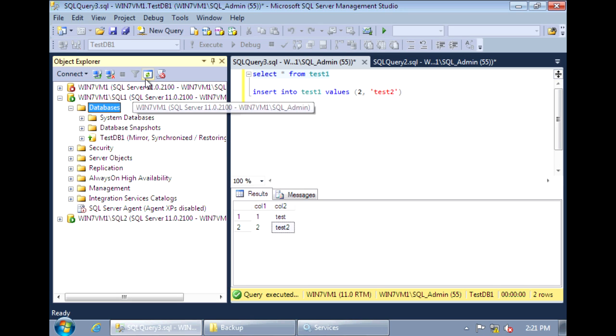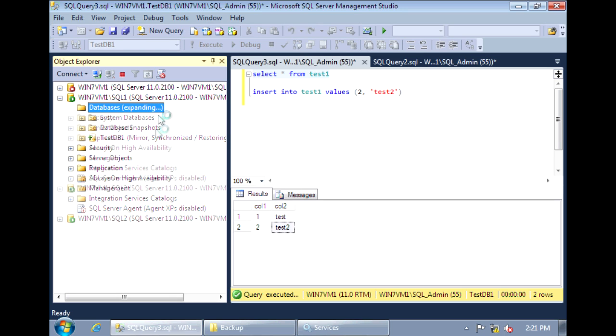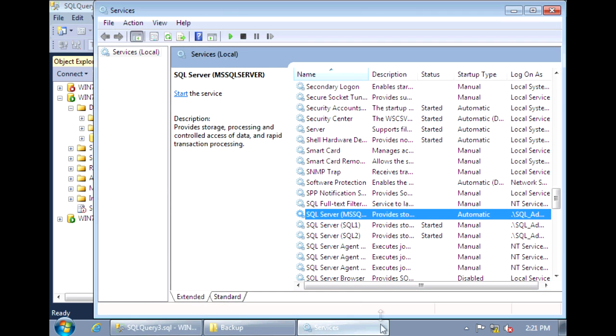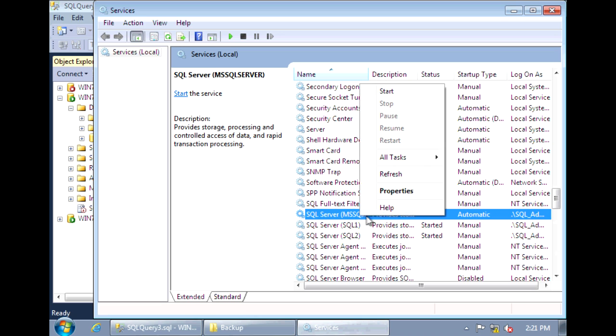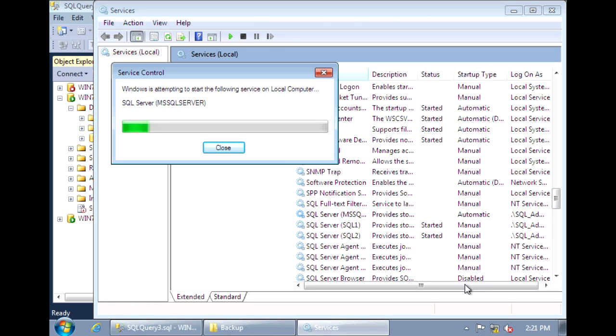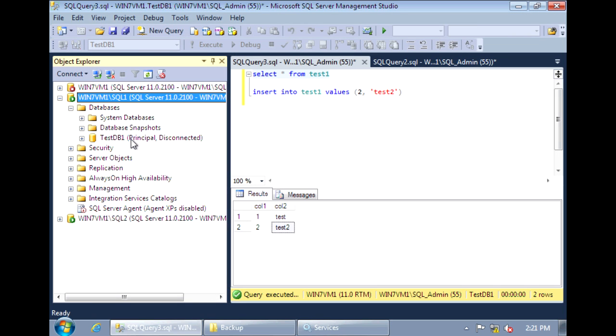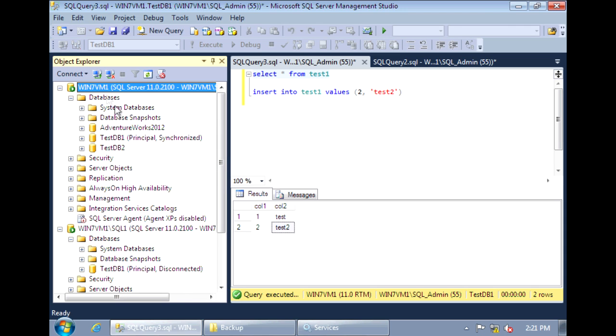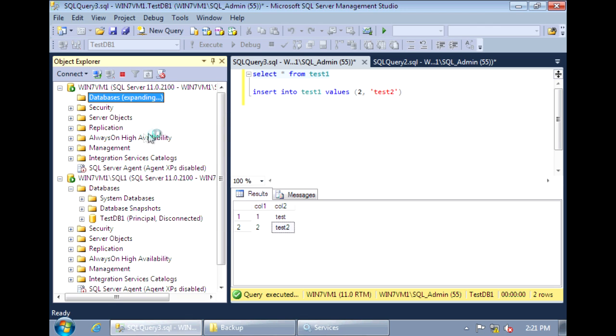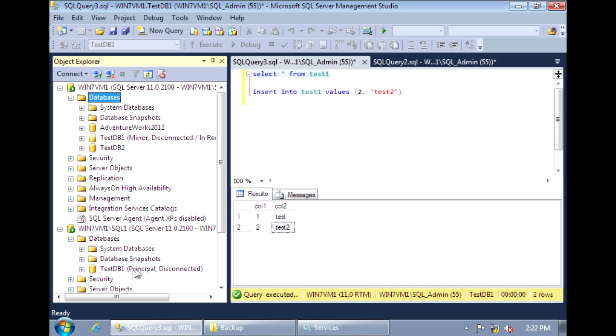The secondary server, what was the mirror server, should now become the principal. And since the first server is shut down, it's the principal, but it's not currently mirrored because it has no server to mirror to right now. But if we bring back the default instance, this one, the mirroring will get reestablished, and our default instance, our first server, will become the mirror database. So this one will be the mirror, and this one will remain the principal.